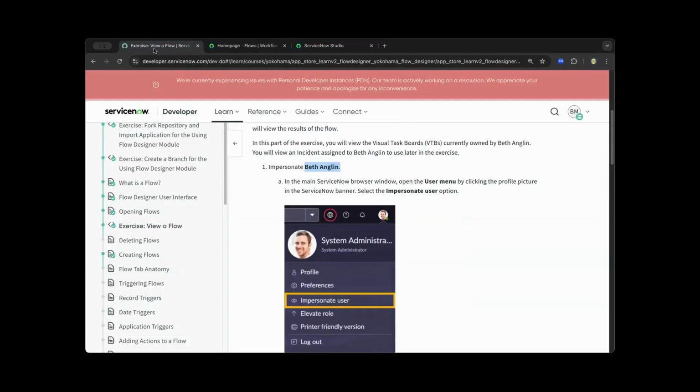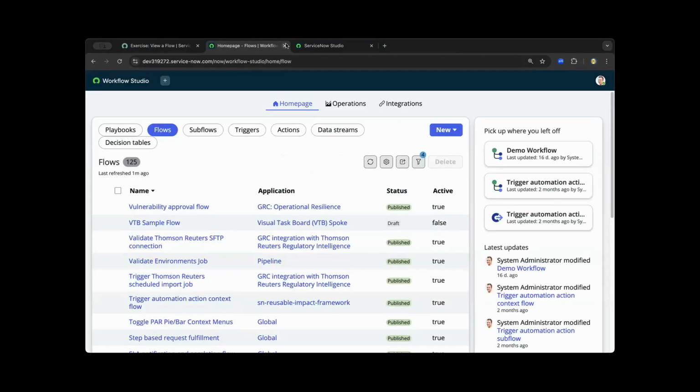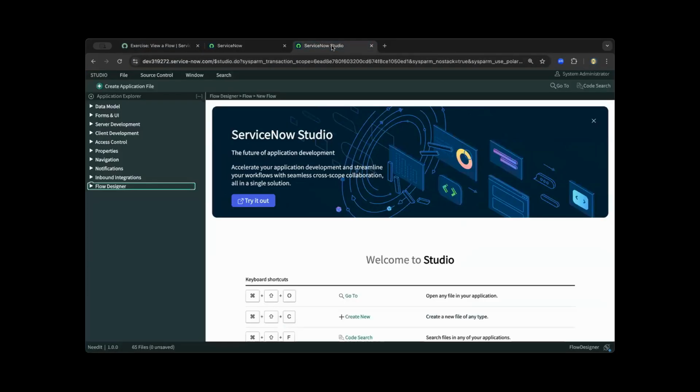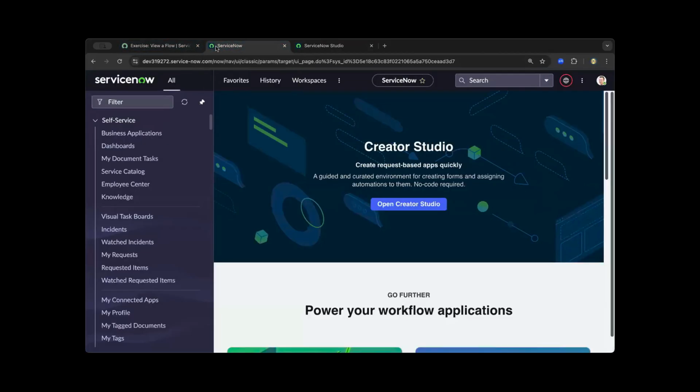So now we have the exercise tab, and let's keep this open as well, just to have the main routes. Let's have the root URL that will take us to the UI 16 view, and we have the studio view. It's a good habit to keep things clean all the time as you build or edit your applications. Now let us go back to the UI 16 view.